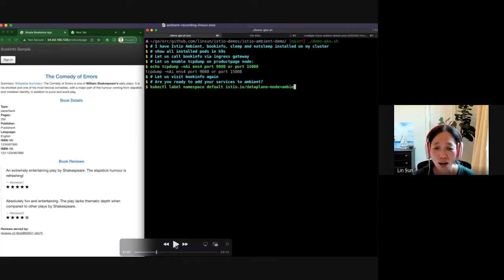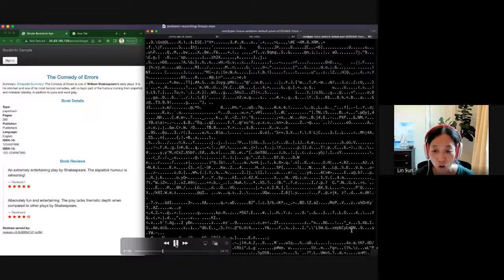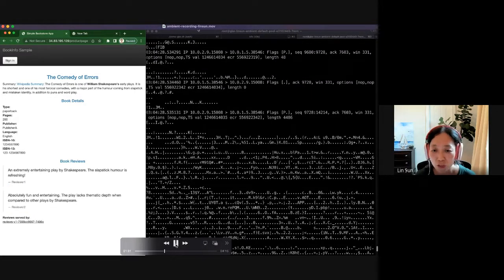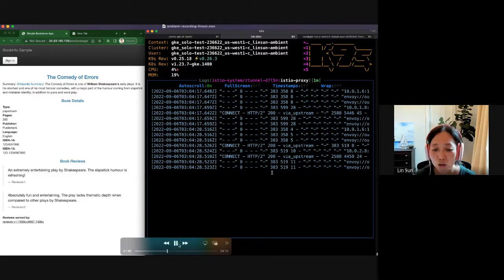So now we're going to visit Bookinfo again, as you see the refresh, and then go back to the tcpdump. Look, we got mutual TLS encrypted traffic with cryptographic identity between the client and the server. So all the product page and the review rating intercommunication are all mutual TLS encrypted. If you go to the zTunnel log, you can see access logs flowing through zTunnel.